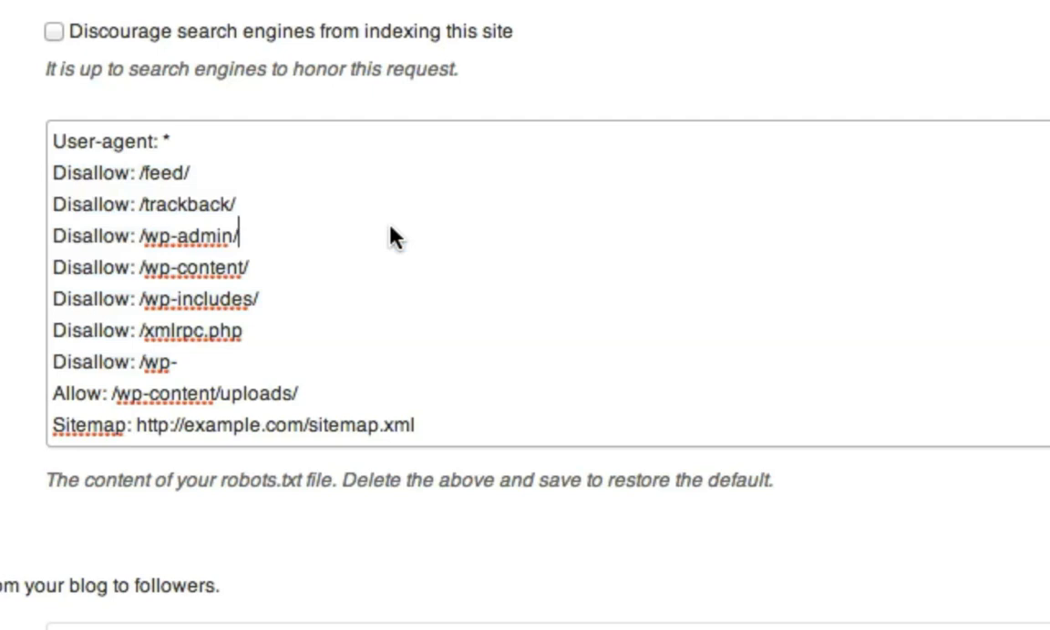Since you want to have the option to rank in search engines with the content that is in the uploads directory, actually wp-content/uploads, the second to last line actually allows access to the subdirectory, so that again you can rank with the content of the directory, such as images or whatnot. And the last line just points to the location of your sitemap.xml file, which Google and other search engines use for properly crawling your site.